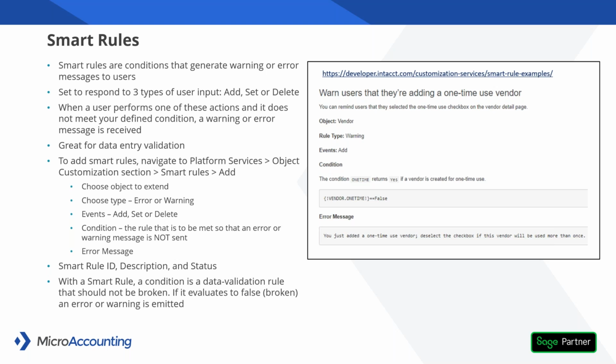So again, they're on the vendor object and they're just trying to warn the user based on the warning rule type. And then for the events, you have the option of add, set, or delete, and you can add 1, 2, or all 3 of those. So in this instance, they are just having this run whenever a vendor is added. And then your condition is going to be the rule that is to be met so that an error or warning message is not sent.